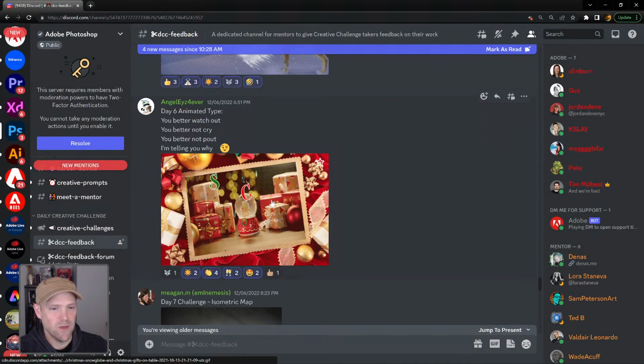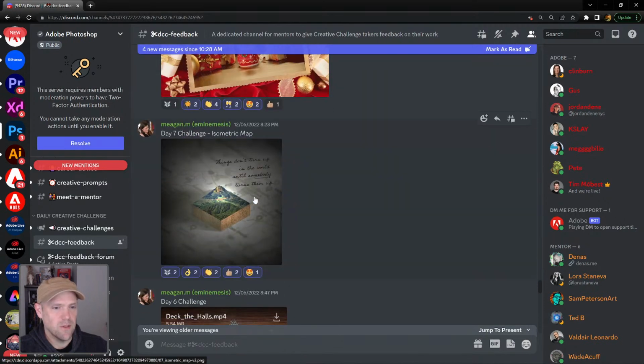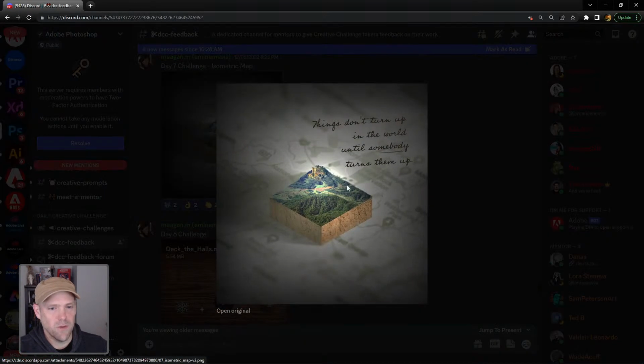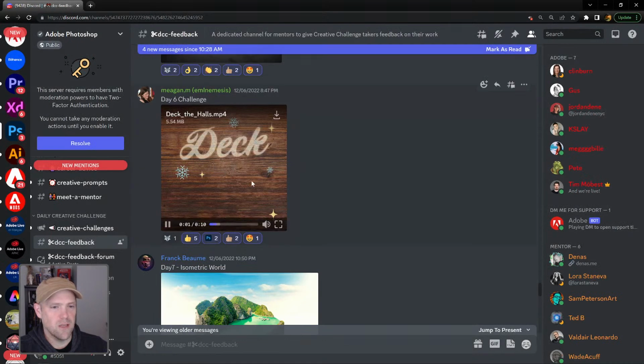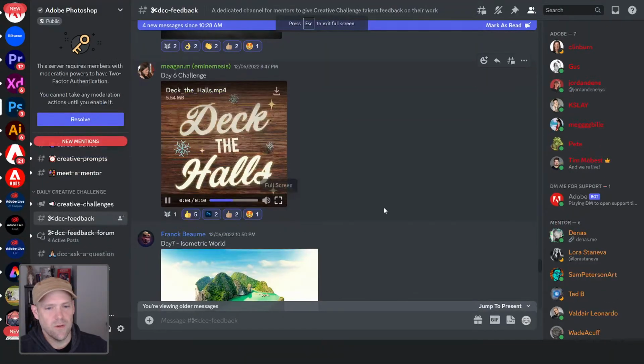Angel Eyes Forever, really nice use of this animated type. Brought in another GIF, I think, and made this on top. Very cool. Megan messing with our minds here with this one. I think if the shadows were coming forward as opposed to the direction we did in the example, that would be better there. But this is really nice. Nice font pairing, I think, as well for her Deck the Halls.